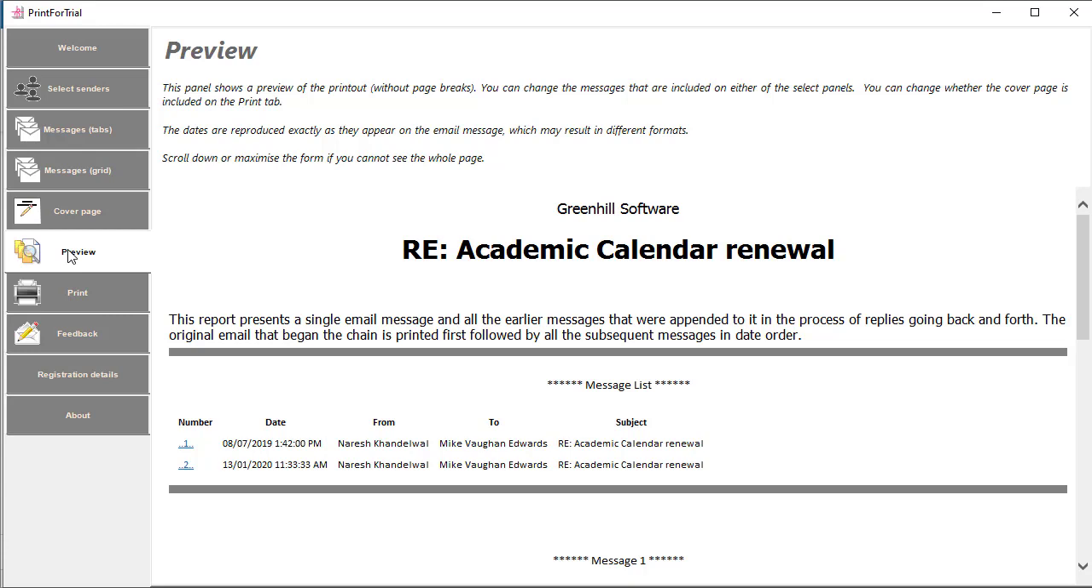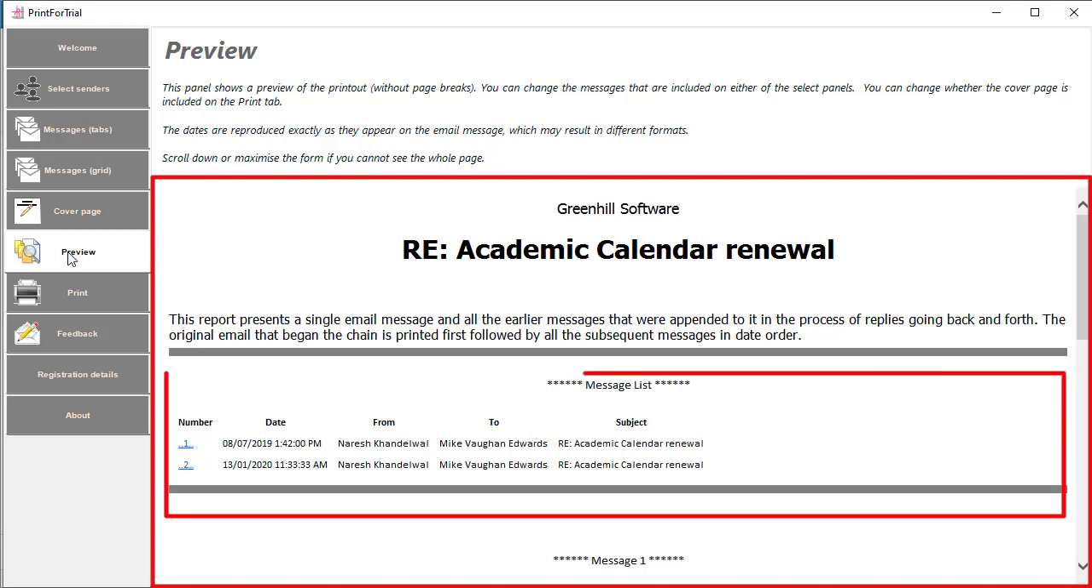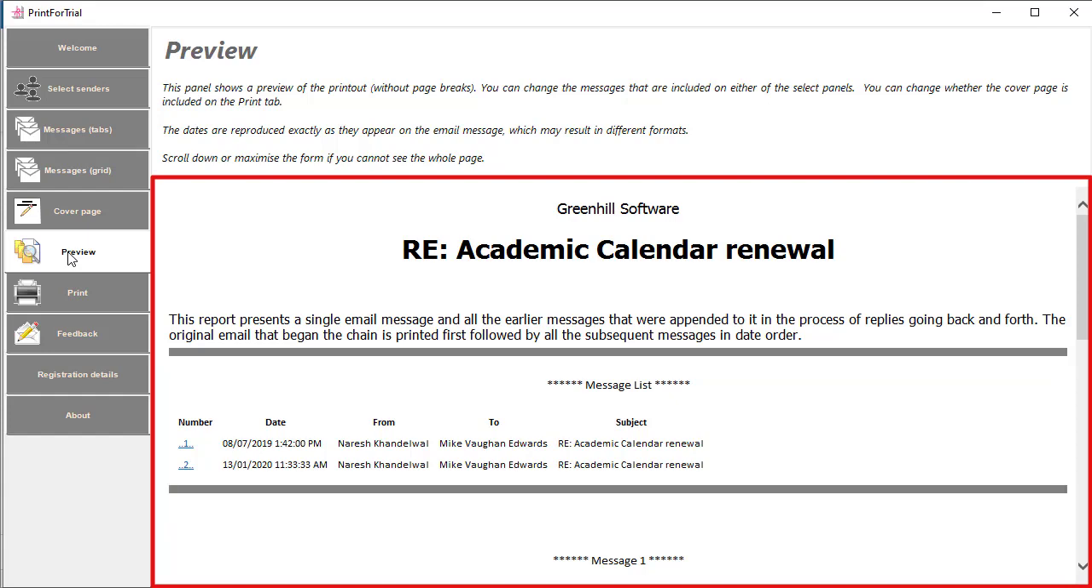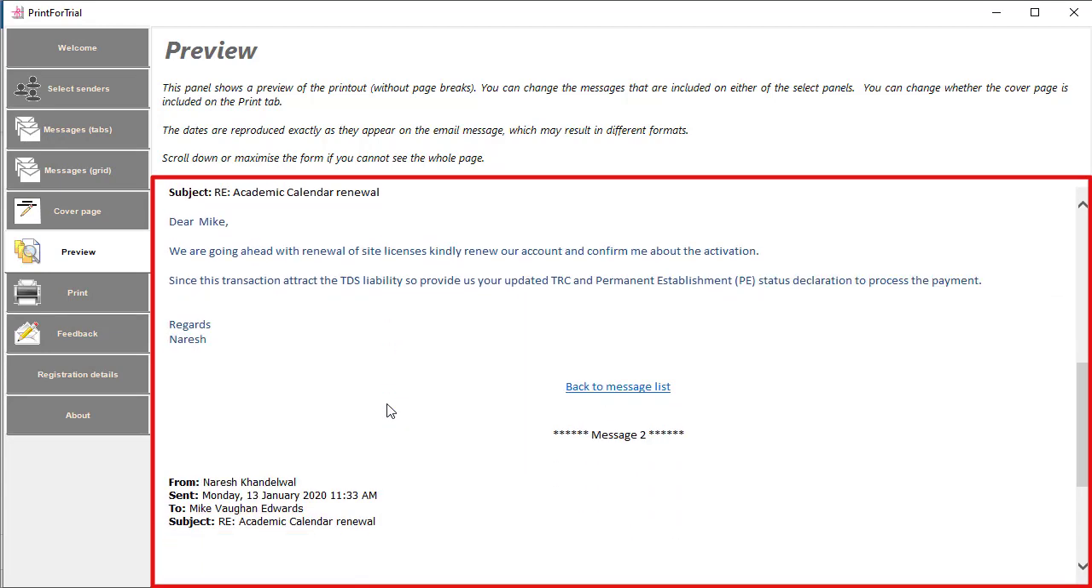The preview page shows you the result of the choices you've made so far. It's an exact copy of the documents to be produced, except that page breaks are not shown. The cover page is as I defined it, and there is a simple summary of the messages contained. Note that only 2 of the 4 messages in the email are included because that's what I selected. Below the cover page are the messages themselves.